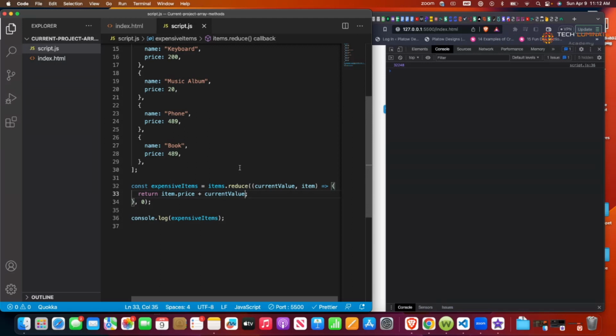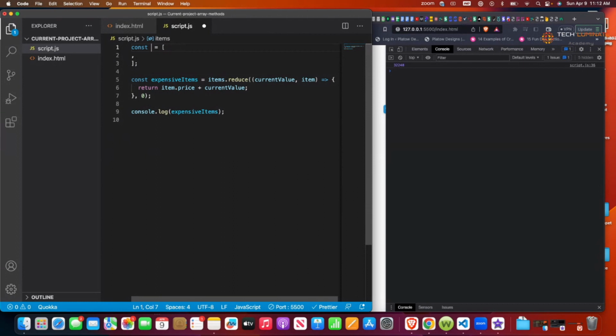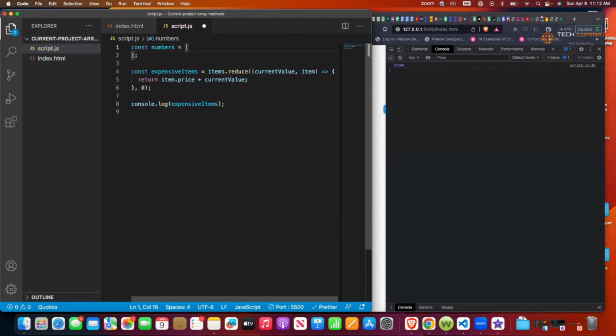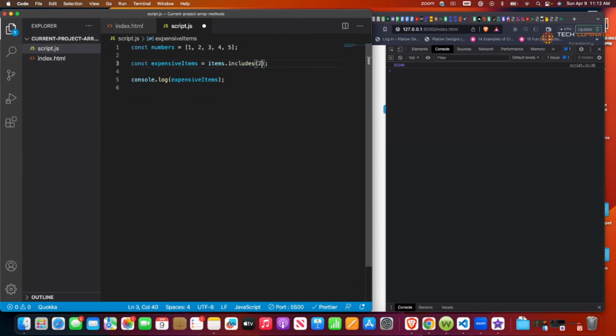The last method I will talk about is the includes method. This method is a little bit different because it does not take a function. It will just take a single argument. So instead of passing a bunch of objects, we're going to do an array of numbers. So I'm going to change this to an array of numbers: one, two, three, four, 5. And I'm going to change this to includes. And with includes, all you have to do is just pass the value. So we're going to check if 2 exists within this array.